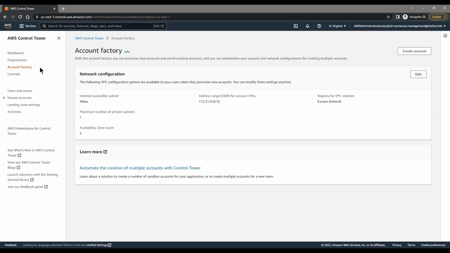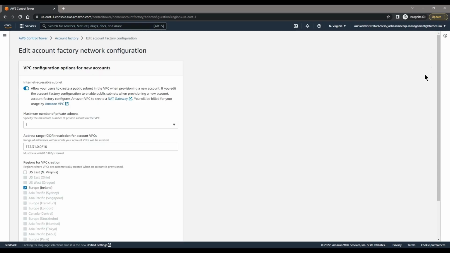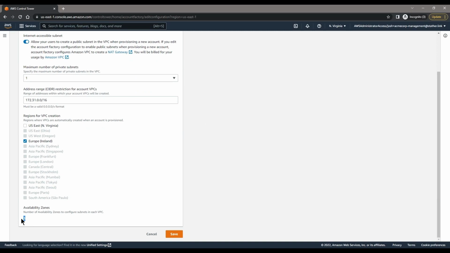Now, to get started, let's go to Control Tower and go to Account Factory. If we edit the Account Factory network configuration, we can see there's a radio button at the top called Internet Accessible Subnet. If we tick that, that will create a public subnet in the VPC when we create the account through Account Factory. We also have an option here which says maximum number of private subnets. This is private subnets per availability zone. So if we're deploying to the Ireland region, which has 3 availability zones, that will create 3 private subnets. So we can leave that as 1.